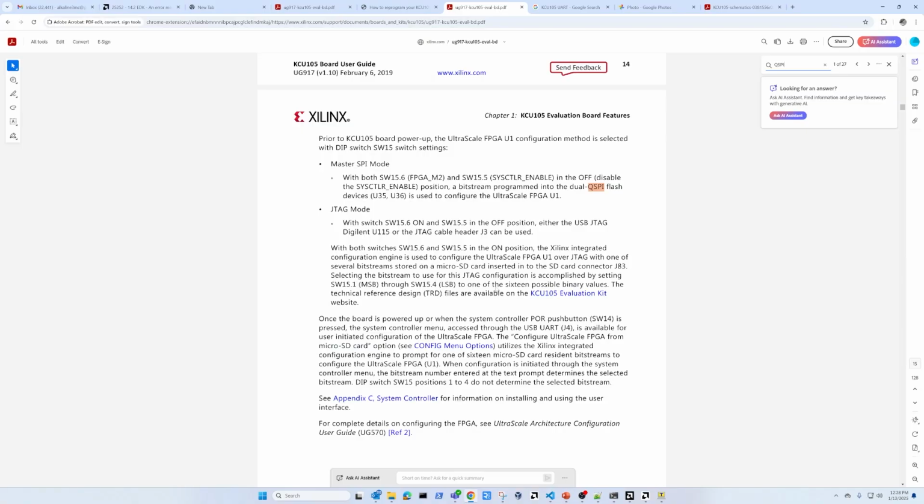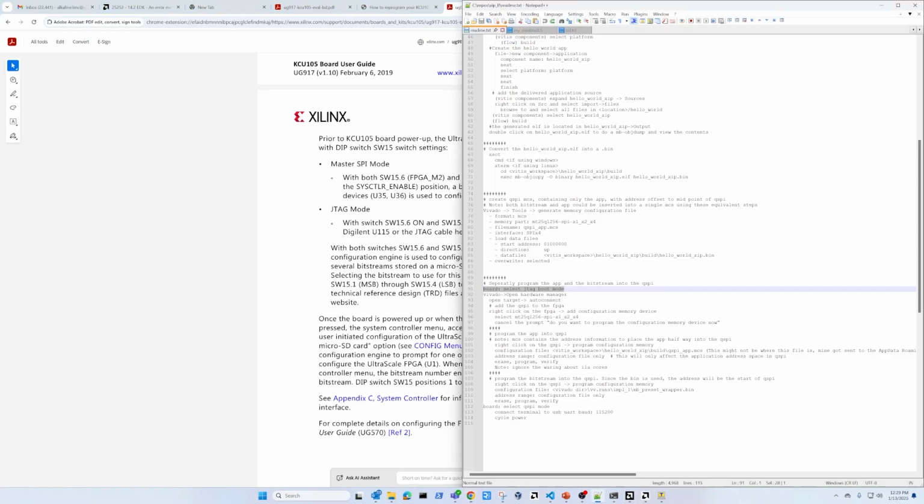So according to this document, JTAG mode, switch 15.6 on, and switch 15.5 in the off position. Either USB JTAG or JTAG cable can be used. Okay, so we are in JTAG mode. I would have thought these memory configure things would have failed if that was the case, if I'd done that wrong.